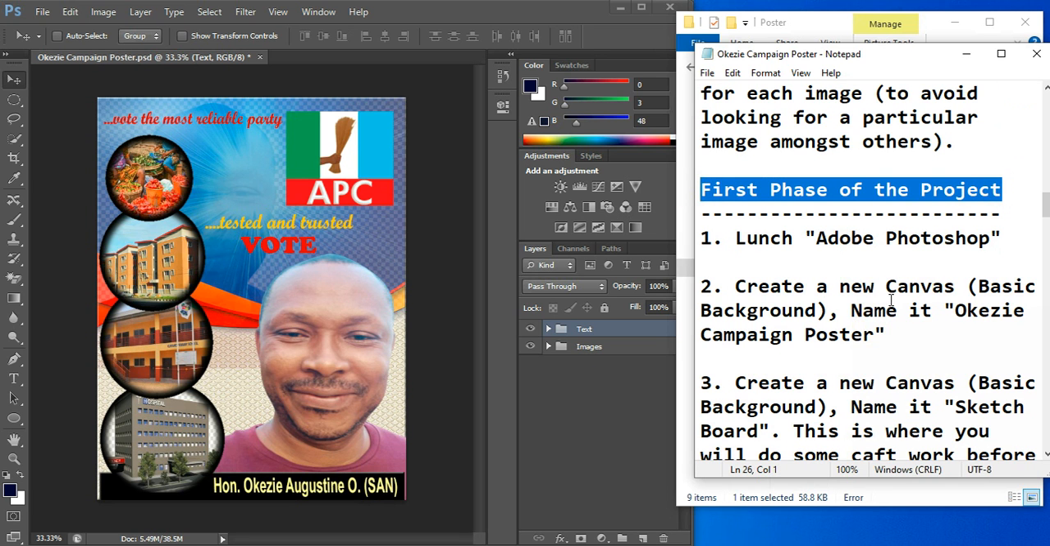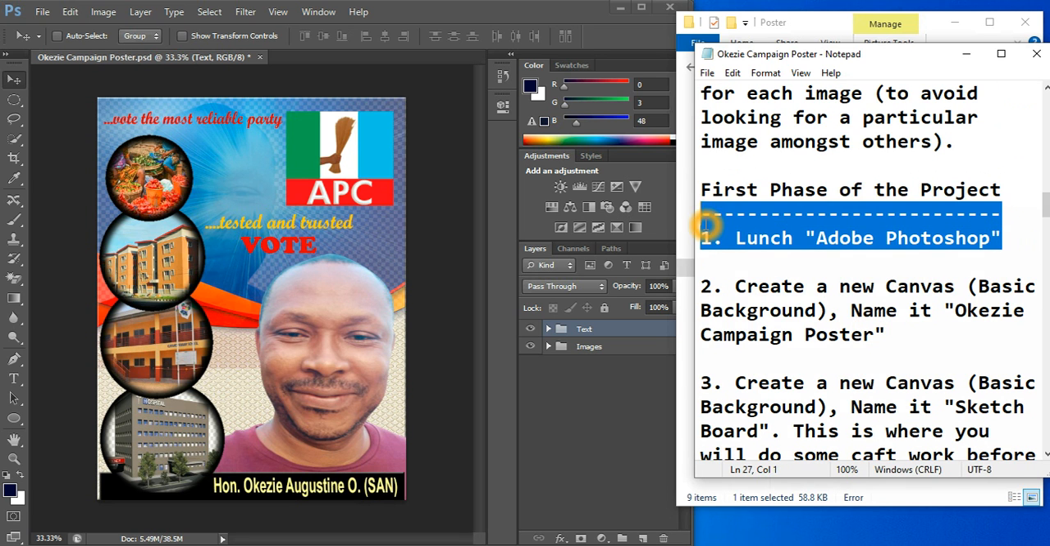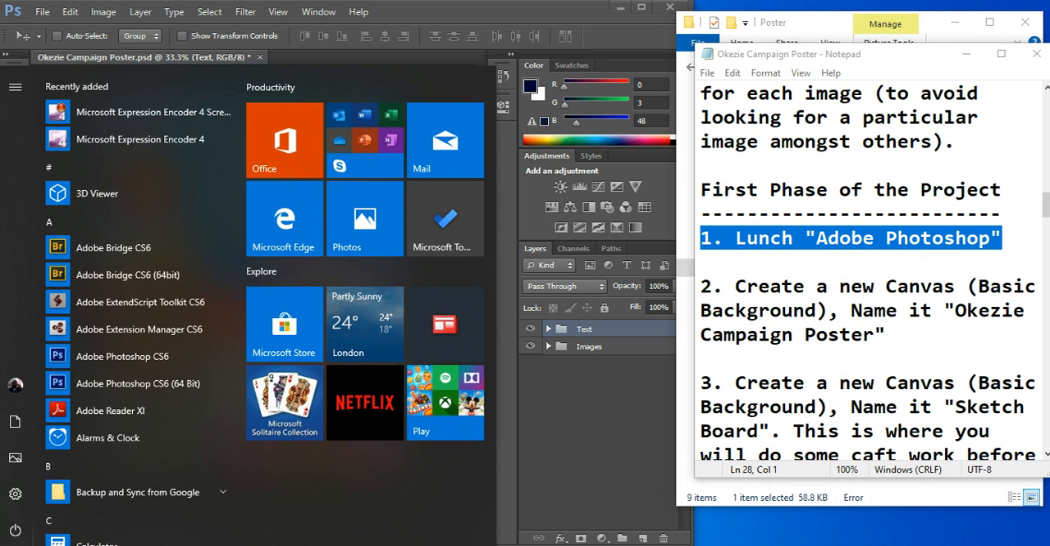The first phase of the project requires you to launch Adobe Photoshop. You can do that by going through your menu and going to Adobe Photoshop CS6. As you can see, either this or this will do the job based on your system. I think we are using 64 bits, so according to my own system, I will use this. And if your operating system is 32 bits, then you are going to use this.